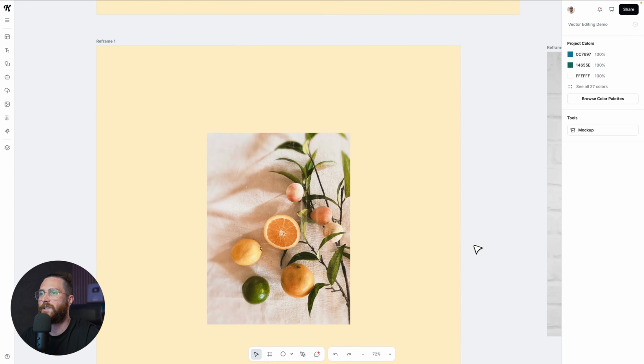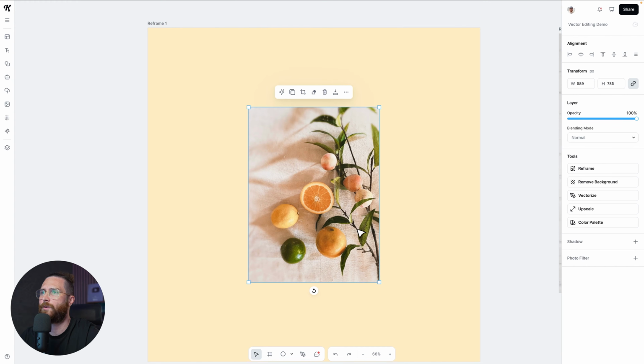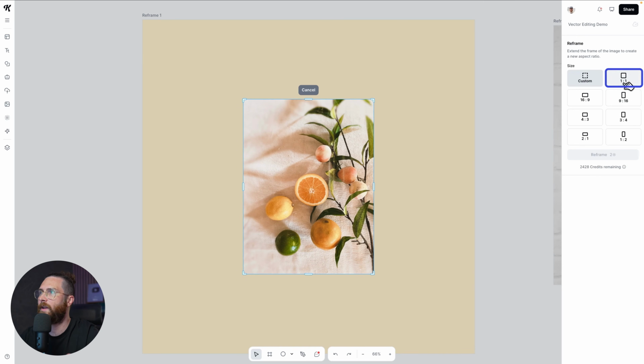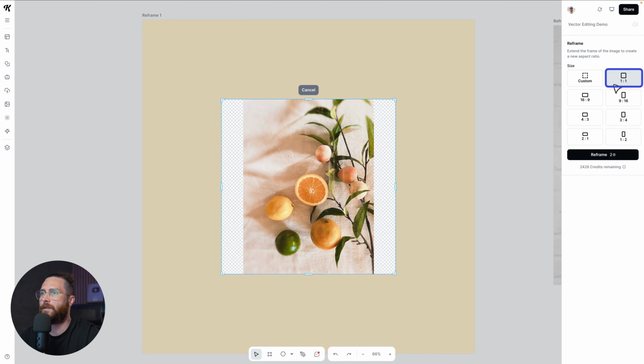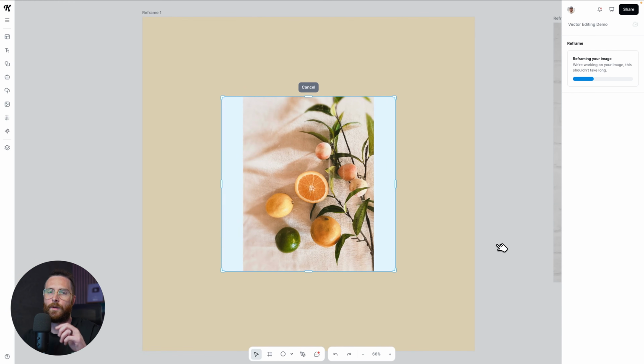So let's go to another one. Let's say we have this image right here. Currently, it's in a portrait aspect ratio, but I really need it to be square. So let's go ahead and hit reframe, and you see right here, I already have 1:1. So it's going to do the work for me. It's going to auto-generate to the right. It's going to autofill on the left. So I'm going to go ahead and hit reframe, let it do its magic, and then I can scale this up to be a perfect 1:1 ratio.